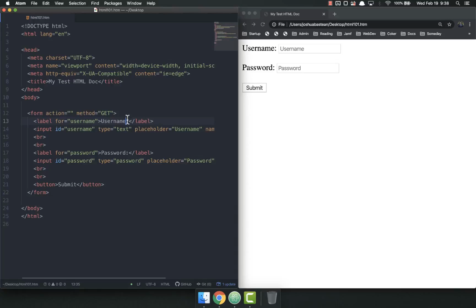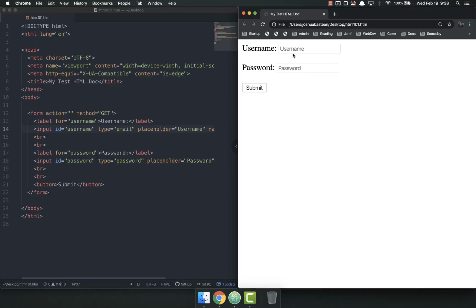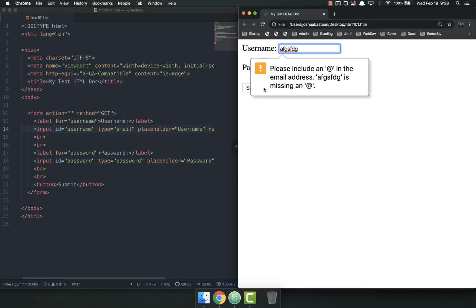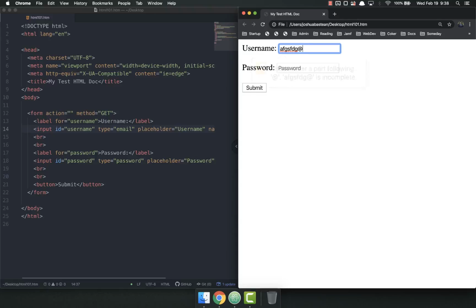There's a lot of different ways you can do that. We've already covered some of them. For example, if I put the type to email for the username and I refresh here and I try to submit my form, it won't submit because you have to have that @ symbol. So if I put an @ and still try to submit, it won't let me because you got to have the part afterwards. But right now I don't have a password, and if I hit submit, it will submit.